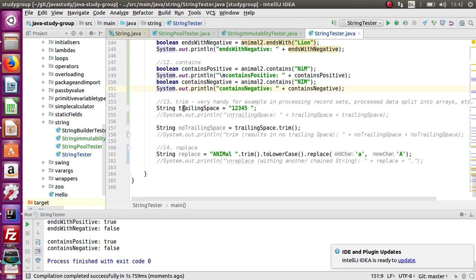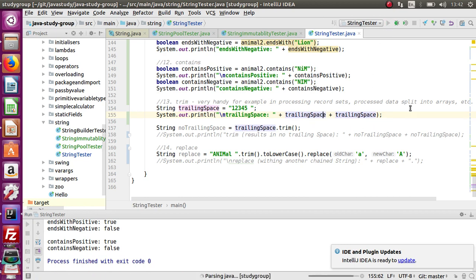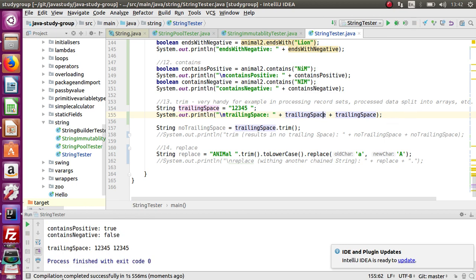So trim. Now this one seems quite innocuous, but it's extremely useful in many situations. I found that extremely useful. What it basically does is trim off a trailing space. So you can see here you've got a trailing space in a string there. And here we have the concatenation again. So we're going to concatenate these two together just to demonstrate that there's a space in there.